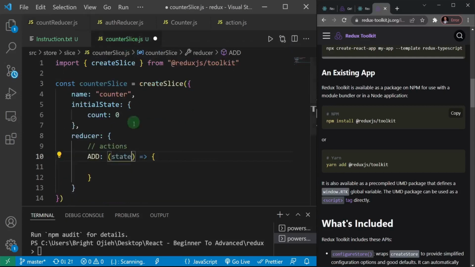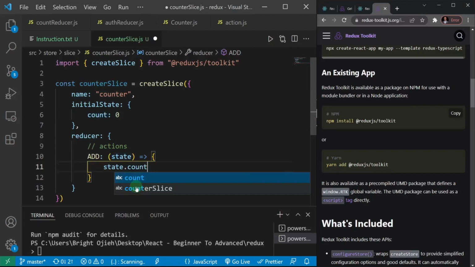So in our counter slice, there is even something extra we can do. We need to point to our initial state here, and the initial state, we give it a name of count. So I'll say state.count, and I can go ahead and say plus 1, and that will be fine. That's actually going to work.